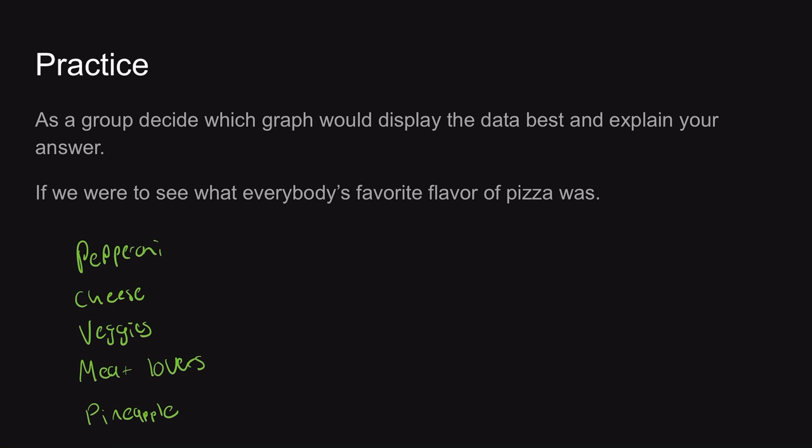And so if we think of our categorical data displays, you could do a bar graph, you could do a circle graph, you could do a line plot. Those would all probably work here. I would think that probably a bar graph would be the best, but you can make an argument for the other ones as well. You can make an argument for a line plot too.